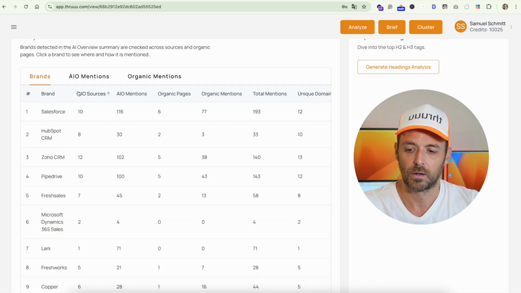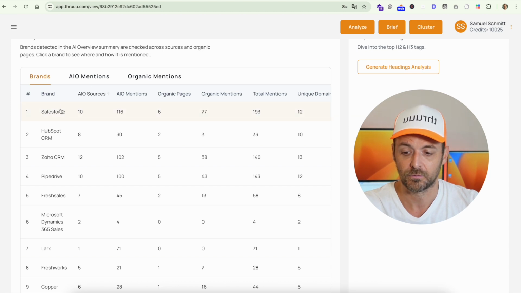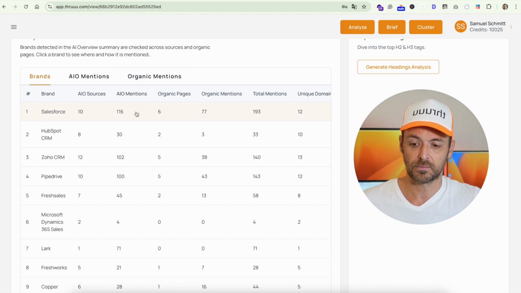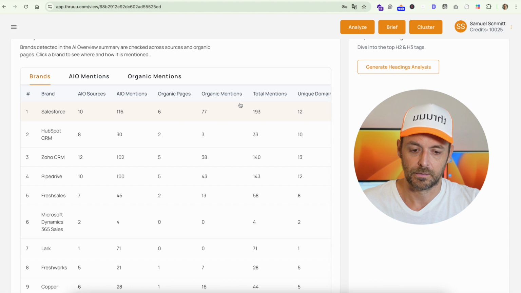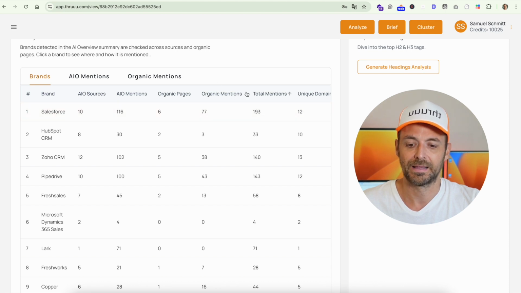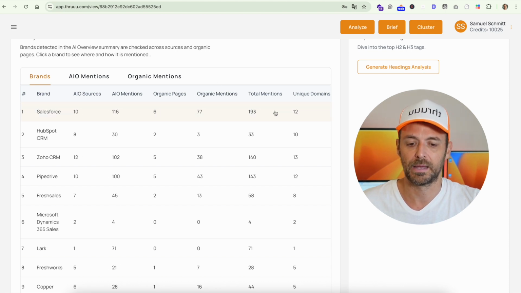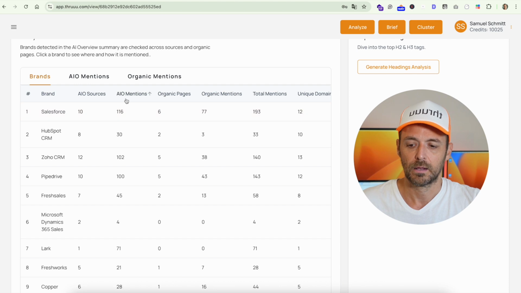You can see in how many sources they are mentioned. So Salesforce, for instance, is mentioned in 10 sources over 14. This is the total number of mentions inside all of the sources. So 116 here. The same for the organic pages. So Salesforce is mentioned 6 times in the top 10. 77 organic mentions, the total, and also the number of unique domains that mention Salesforce.